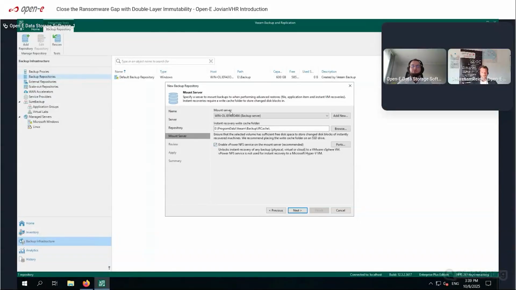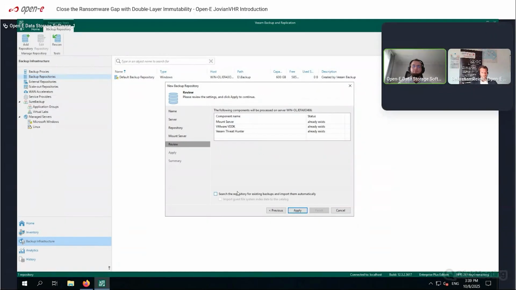And this is almost the last step. I have this vPower NFS for VMware and Hyper-V already installed, so I'll just tick it off, but you can of course use it. There's no issue with that. And this is it. We can make a quick review to see if we have done everything right.